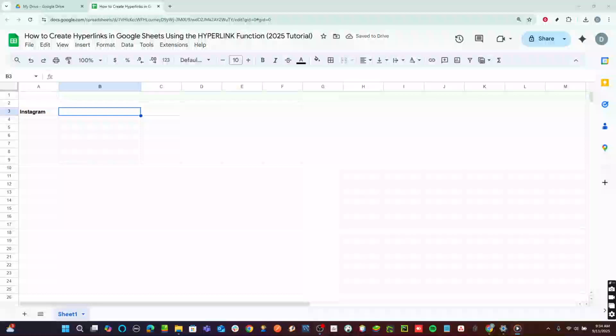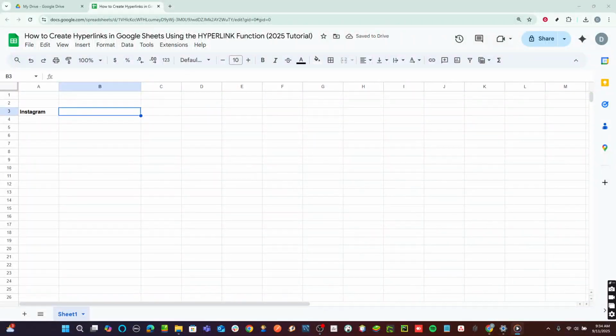In today's video, I'm going to teach you how to create hyperlinks in Google Sheets using the Hyperlink function, a handy tutorial for 2025. Whether you're compiling data, organizing a project, or simply juggling multiple resources, hyperlinks can make your Google Sheets more dynamic and interactive.